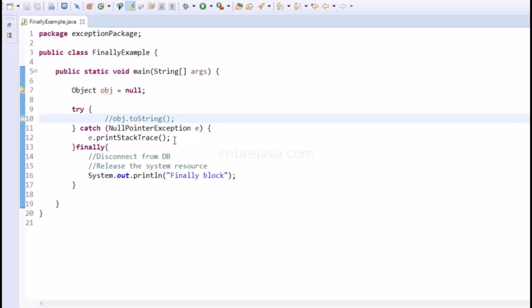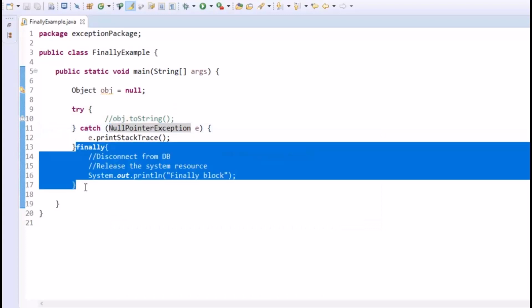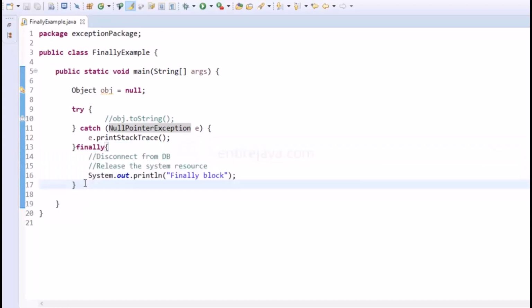Another such case is, let's say you have an exception that is not handled. In this case, we just have null pointer exception. But what if there is an array index out of bound exception and is not caught in here? In that case, all the subsequent instructions will never get executed, but the instructions inside the finally block will get executed. Another scenario which I could think of is, let's say you have an exception inside the catch block. The same thing will happen.